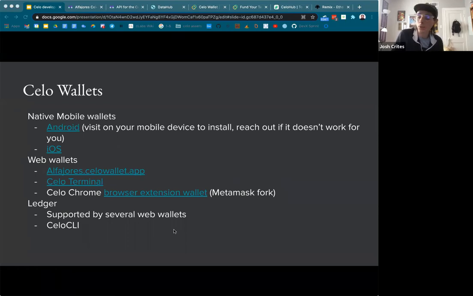There are plugins for it where you can participate in governance, you can manage multi-sig contracts, and you can do some contract administration activities through the Celo Terminal. So I definitely recommend checking it out. And then we also have the Celo Chrome browser extension wallet, which is a fork of MetaMask. It's in development, so we're working with DSRV to make this a production level application. But I've been using it for the past couple of months, and I use it for a lot of stuff, and it works really well.